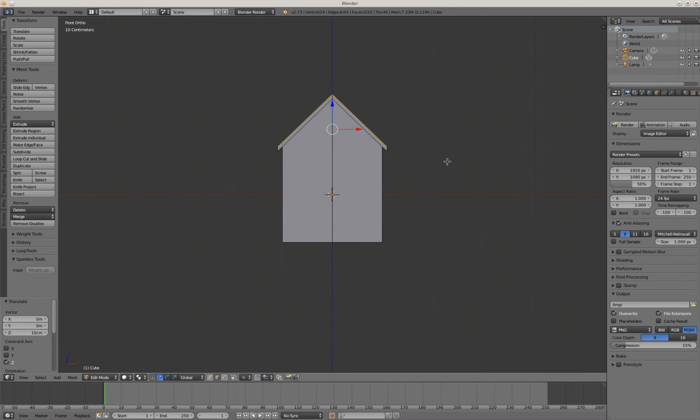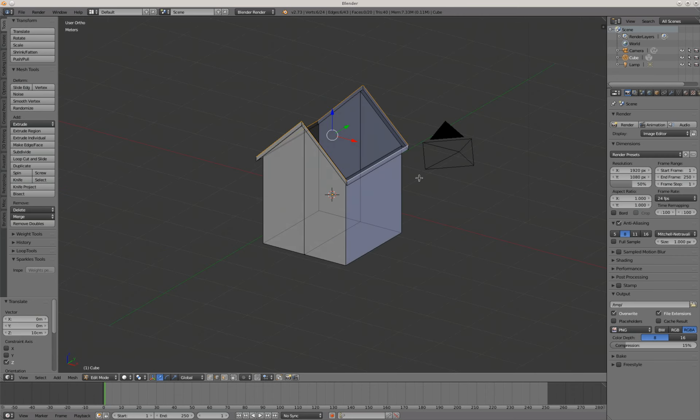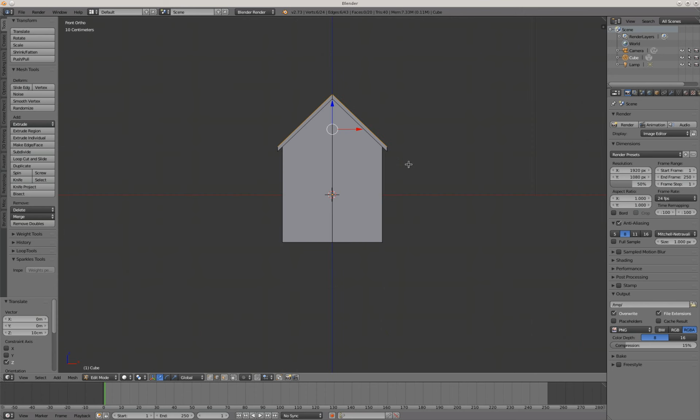Now let's take a look at what we got. Looking good. 1 on the numpad, A to deselect everything. We're going to do Control Tab V, make sure we're in vertex mode. B to box select. Select those 2 top vertices right there. B to box select. Select those 2 right there.